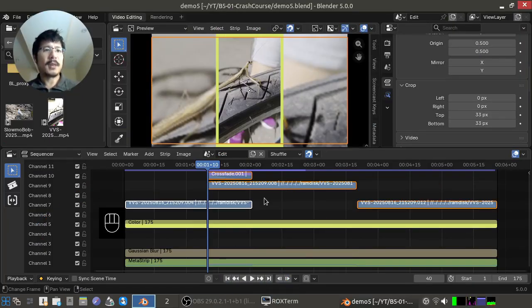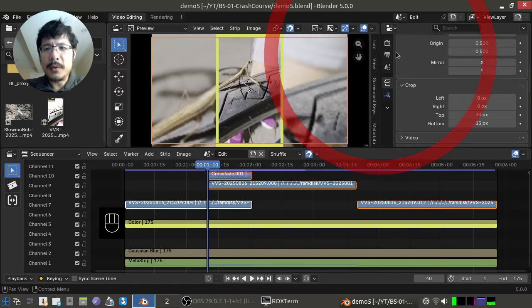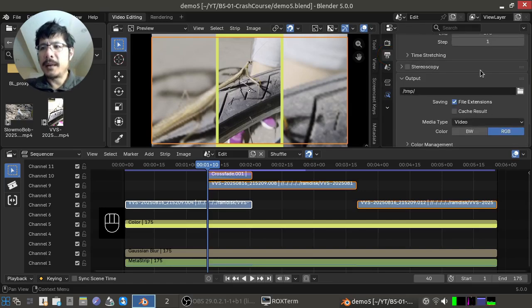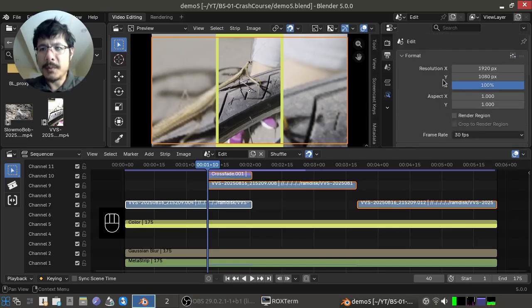Let's export our work into a video file that we can then do whatever we want with. The first thing, and really the only thing we need to do before we render out, before we create our final product, is to give it a file name. So to do that, it's back in the Properties editor, but this time we go over to this icon that looks like a printer. That's the Output Properties. We click on that. And actually it's right over here, but let me jump up to the top first to show you some other things.